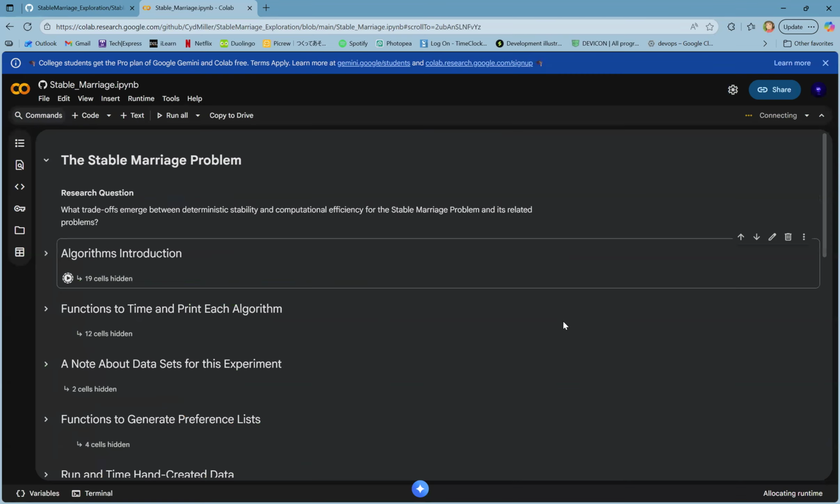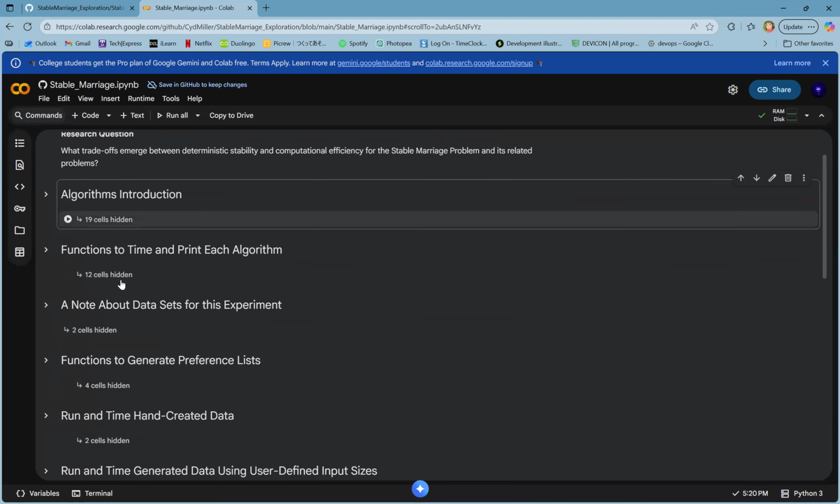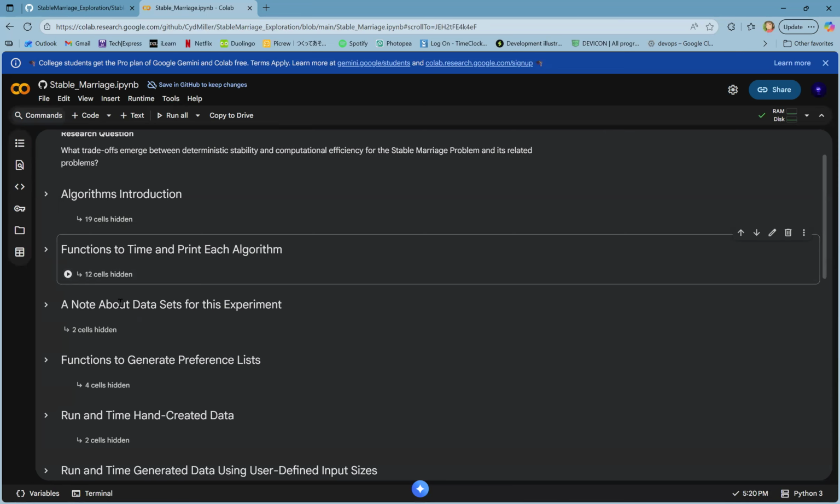You'll click run anyway, and we will allow it to run. Okay, now we don't have that little loading circle, so we know this one is run and ready to go. Then we will run the functions to time and print so that we have the functions available to us. All right, that one's done.